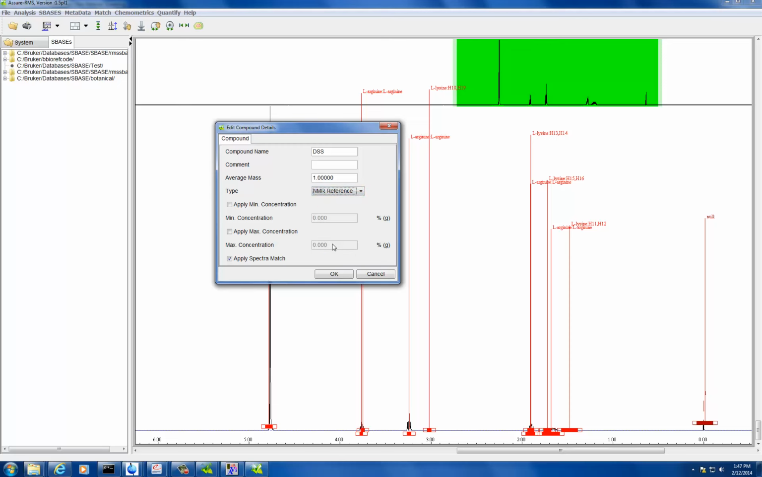Reference. And then right below you see spectrum match. We're going to turn that off because S-Space didn't have it. So you can see here in this window as well.